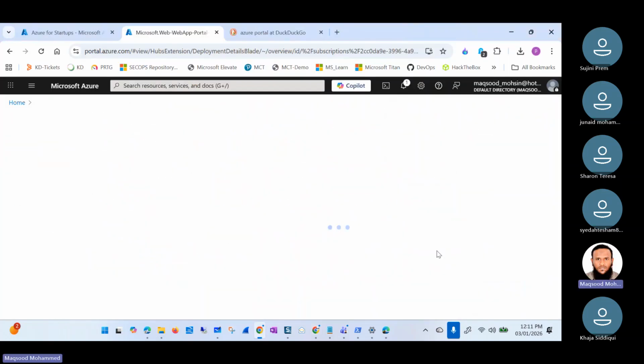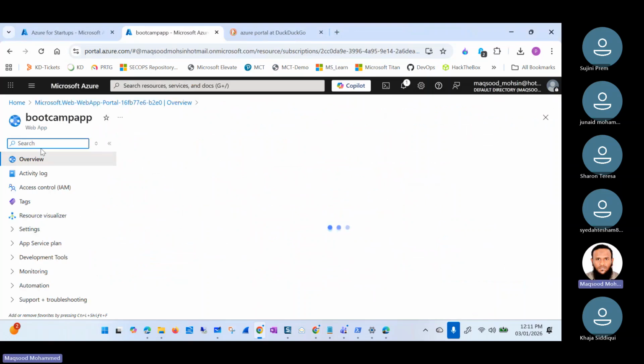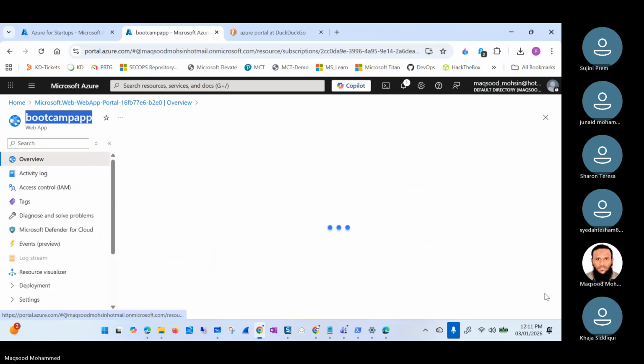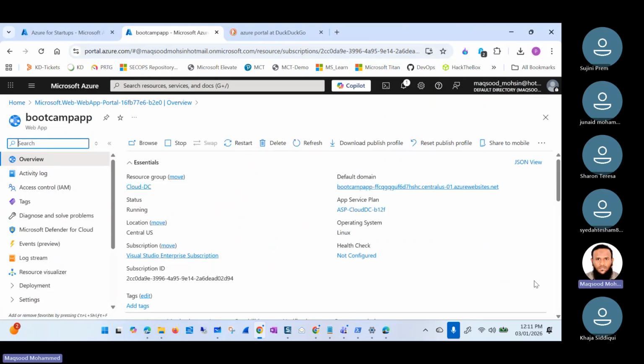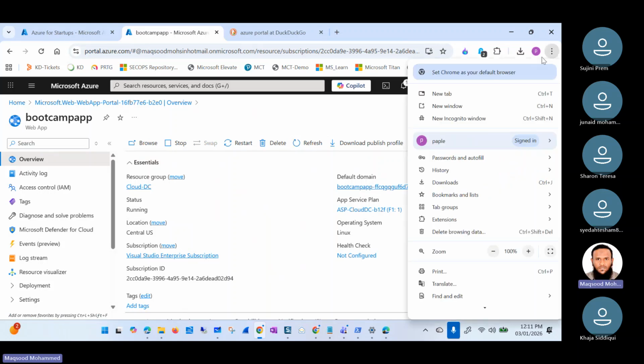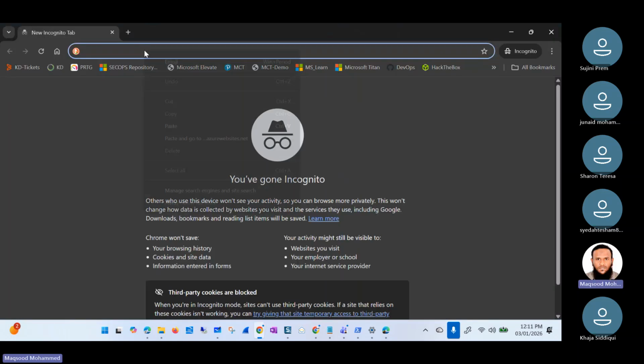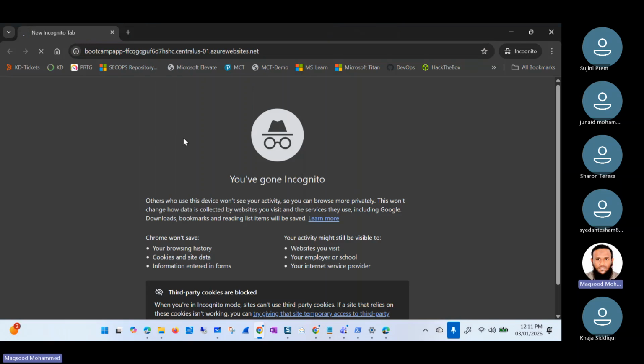Okay, let's go to the resource. You can see that your Bootcamp app is ready. And this is the name it is assigned. If you're developing this app for your own website, you will be using your own website URL, not this URL which is given by Microsoft. Let's try and access it. What is there on this app we have deployed?